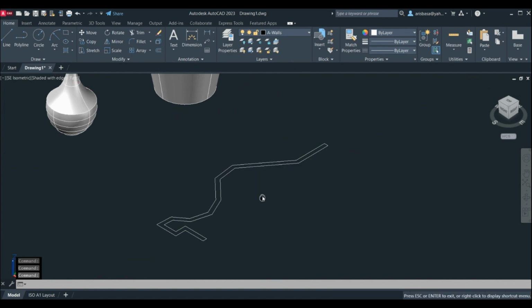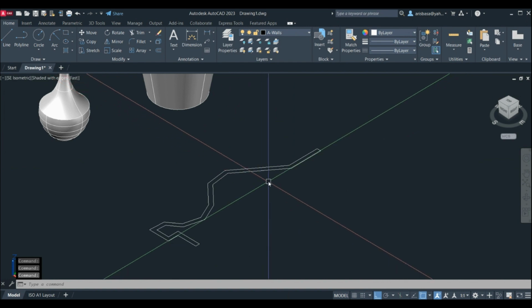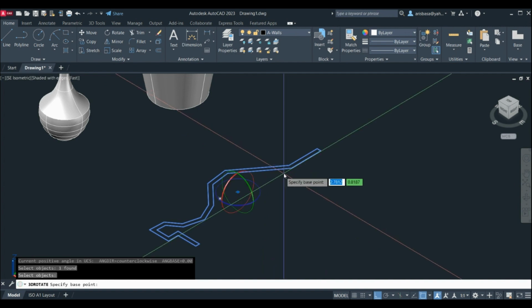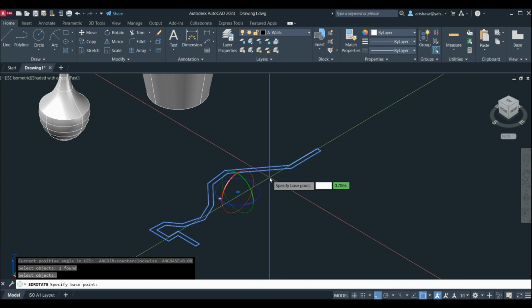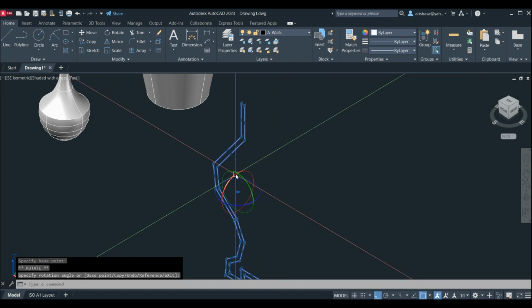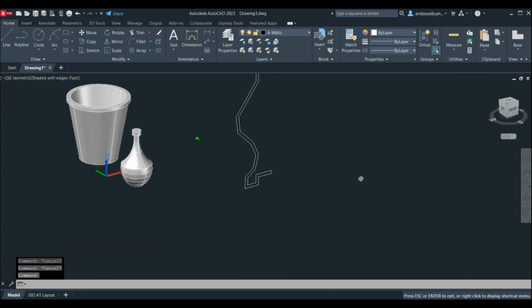What's the next command? 3D rotate. So the shortcut is 3DR. Okay, that's 3D rotate. Then we select the object, right? And then press enter. Now, which axis are we rotating? Red axis, okay? So it should be like this. Now you have that object, something like that.